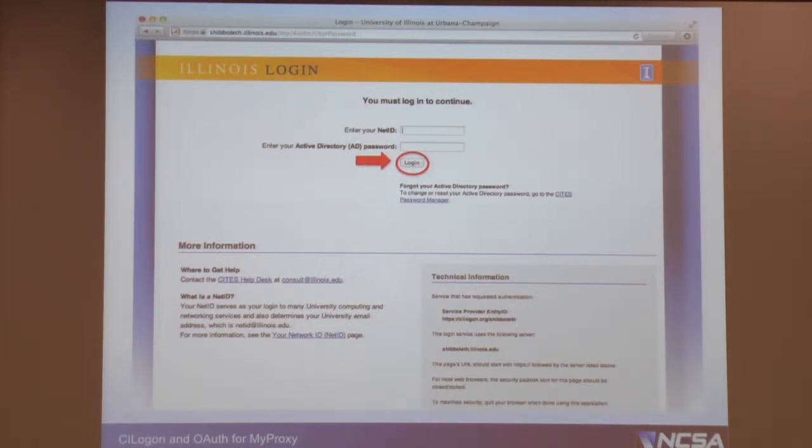So if I enter my campus username and password here and click Login, then that's going to issue a SAML assertion to authenticate me. And a really key point here is that I'm authenticating at my campus. I know that the URL that my browser is showing is an illinois.edu URL. That's where I'm entering my password. CILogon never sees my password. Globus Online never sees my password.